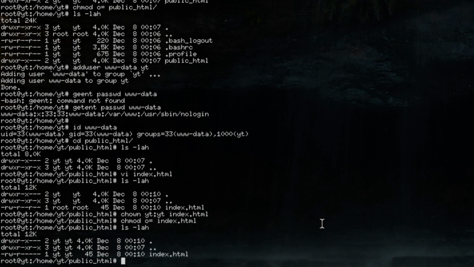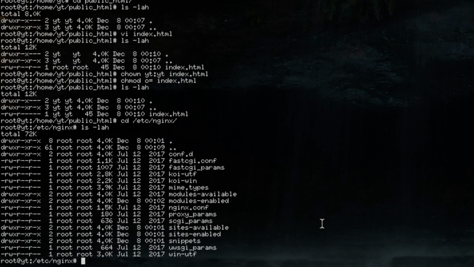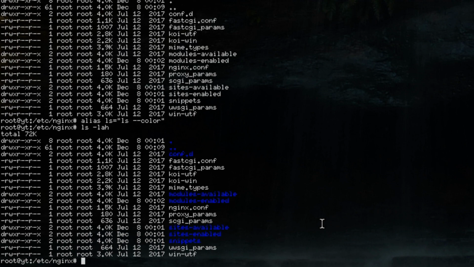So now we need to configure Nginx to read from that directory and to use that directory. So we're going to /etc/nginx. You see we have several files there. Actually, just to make that easier for you guys to read, I'm going to alias ls to ls --color. There we go, so you can see directories a bit easier. So we've got several directories in here.